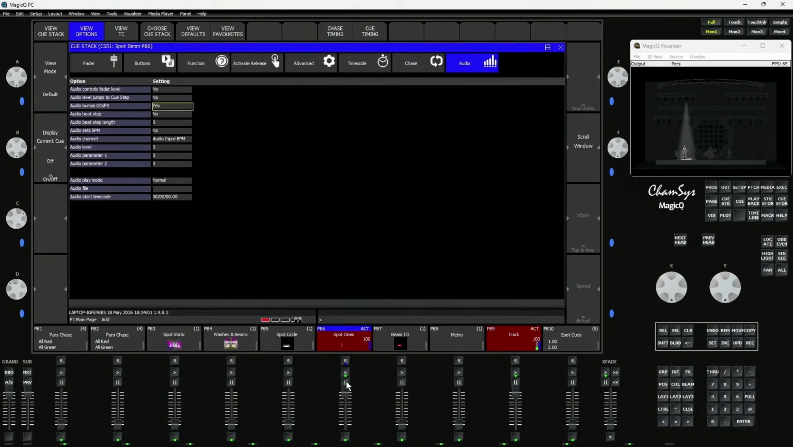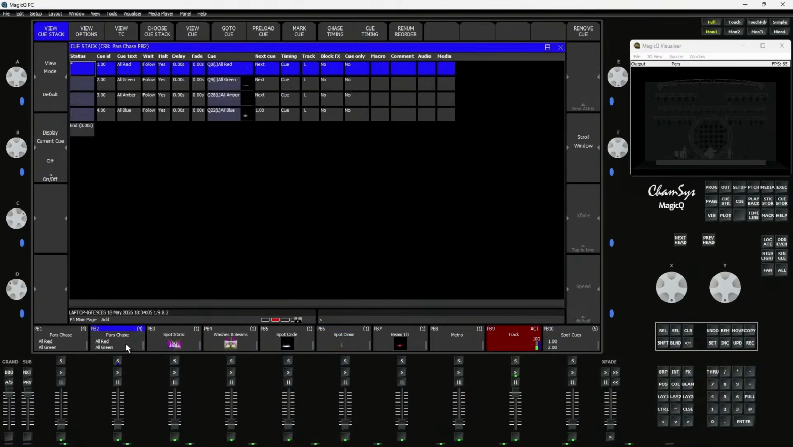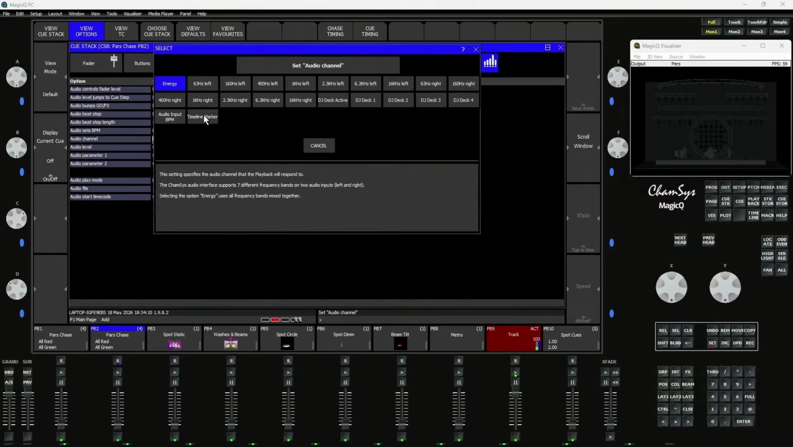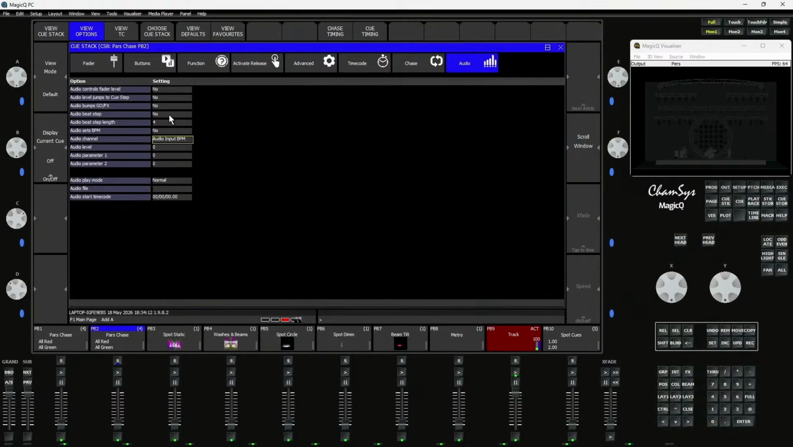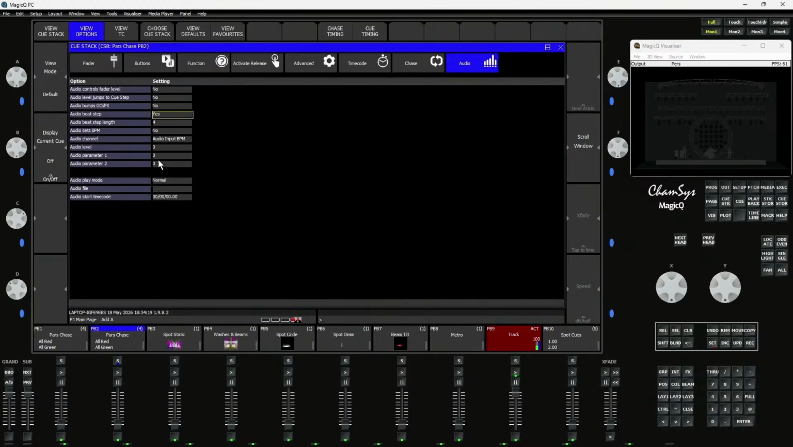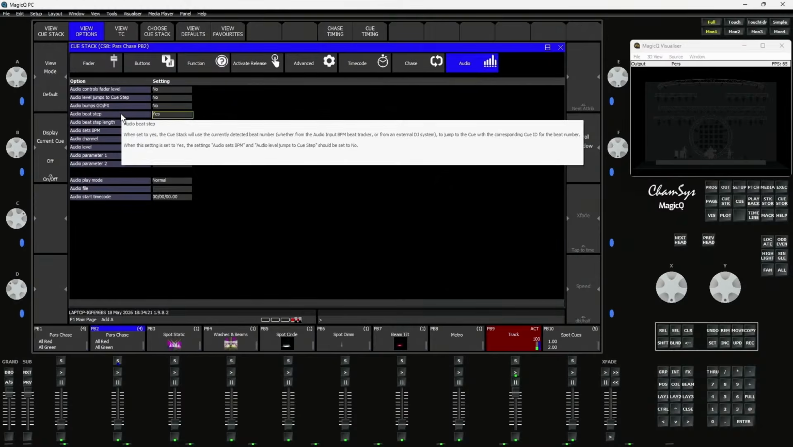Now, if I come back and release this one here and come back to playback 2, which I set as a Q timing, and I set this to audio input BPM, and then I go to audio beat step and select that to yes. It will detect, which as you can see in the tooltip here, when set to yes, the Q stack will use the currently detected beat number from the audio input BPM tracker or from an external DJ system which we use as well to jump to the QID corresponding to the QID for the beat number.